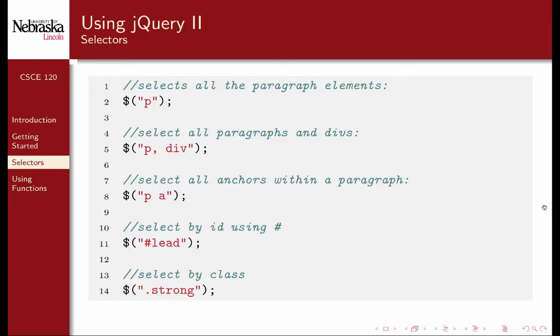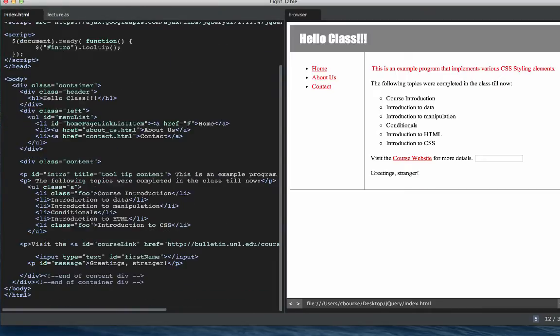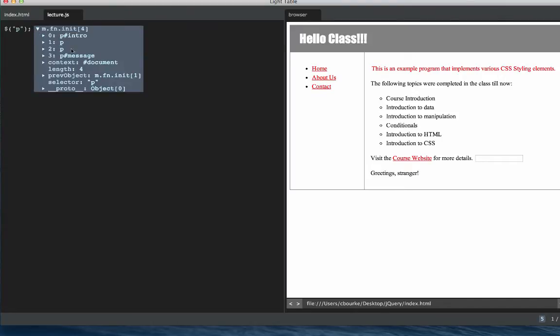Let's take a look at an example. On the left we have our source code, and on the right we have the rendered page. There are many parts to this document, including several divs, ordered and unordered lists, links, paragraphs, etc. Let's start by selecting all paragraph elements. When we do this, we get a set. There are 4 elements in here. The introduction paragraph, 2 paragraphs in between, and a message paragraph, corresponding to this paragraph, this paragraph, this paragraph, and this final paragraph down here.